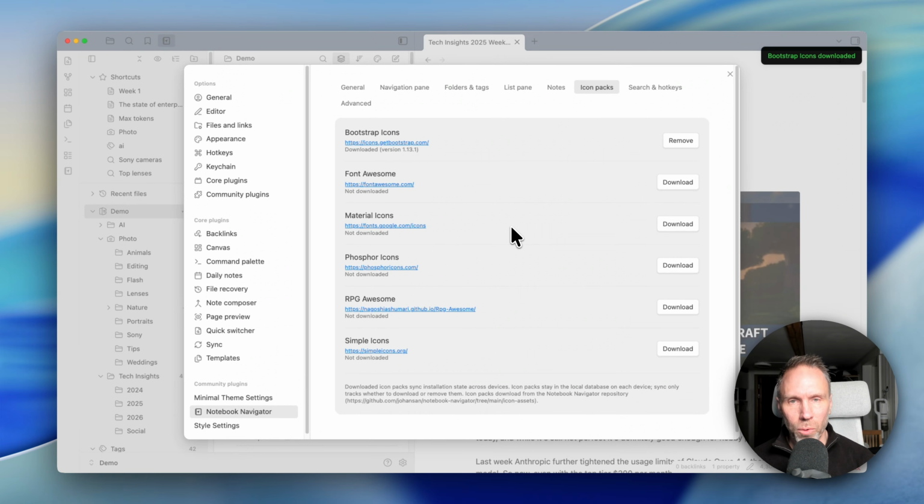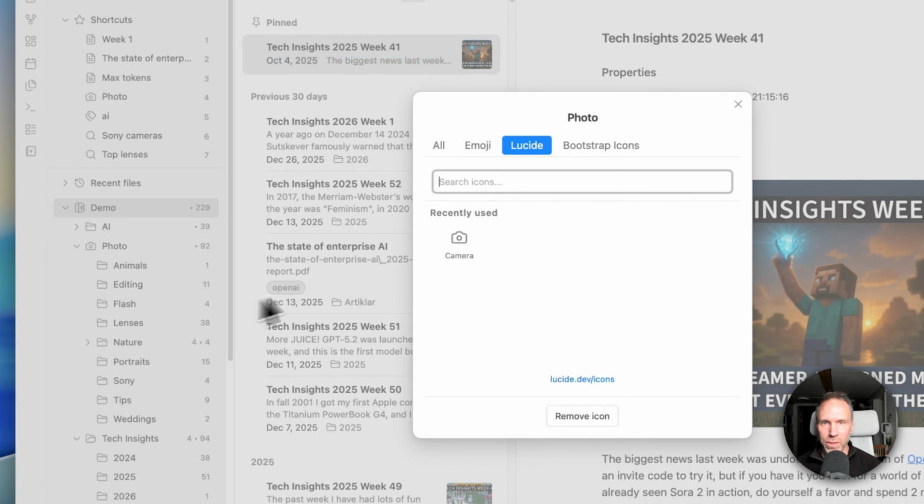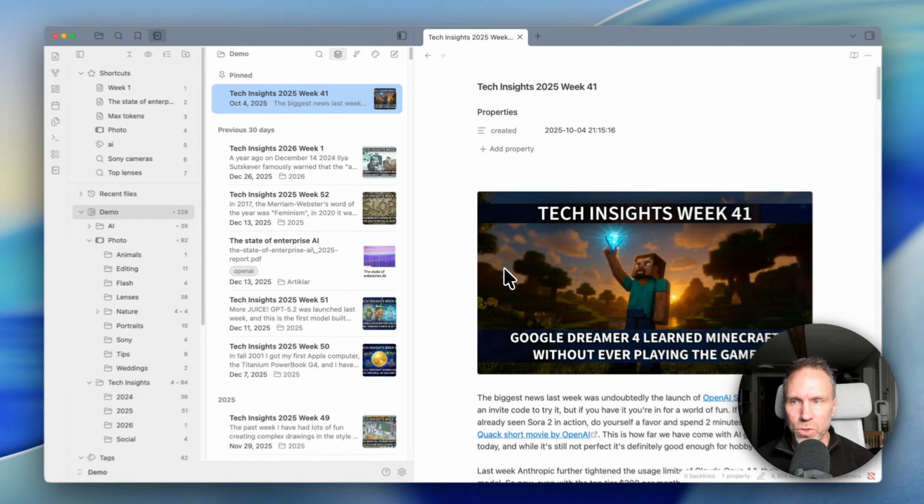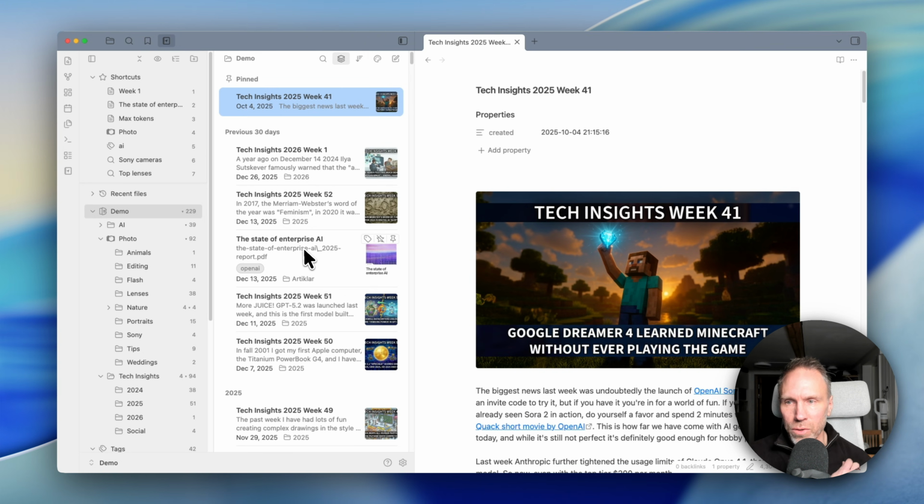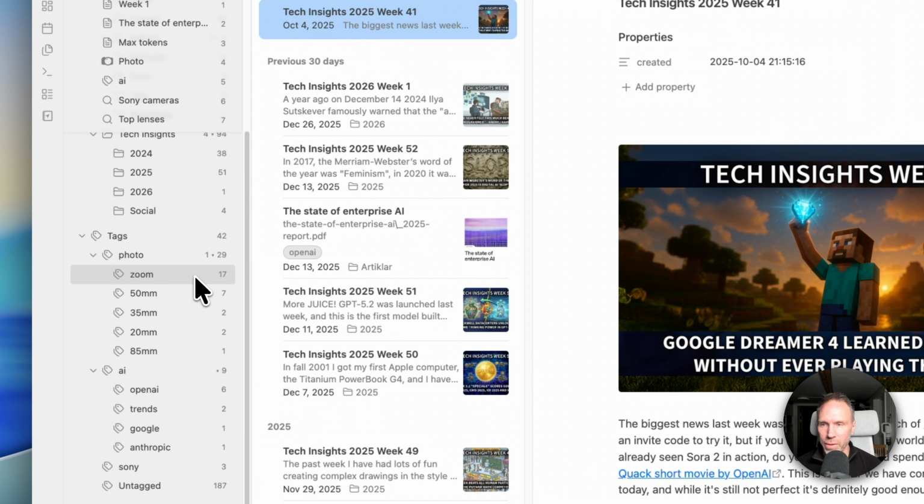These icon packs are downloaded straight from the GitHub repository for Notebook Navigator, and they are saved to a database on the device. So there is nothing that is written to your vault. Now when Bootstrap icons are installed, I can go back to Photo, click Change Icon, write Camera, and I now have a bit more different options to choose from. You can also change the different styles. In this case, you can right-click. Say you wanted this icon on a tag as well, I can then go to Style, Copy Style, scroll down, and paste it to a tag like this.